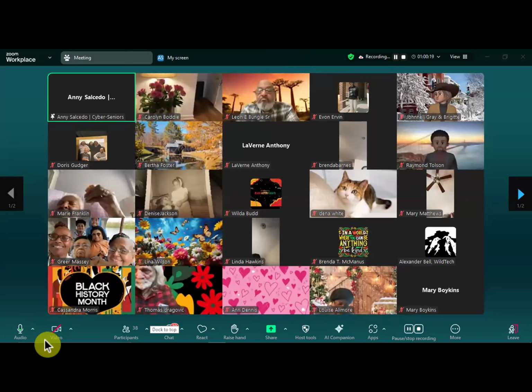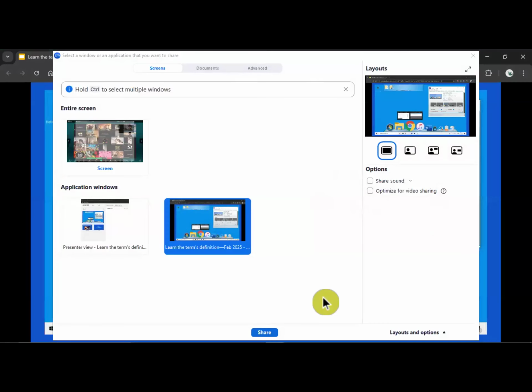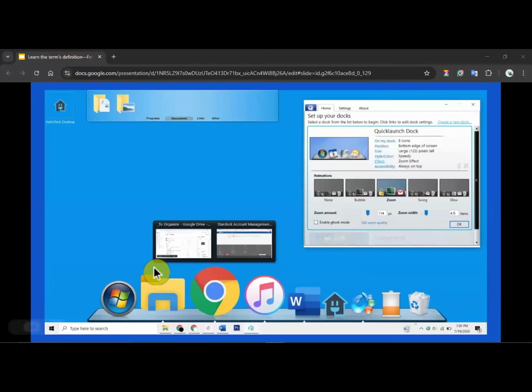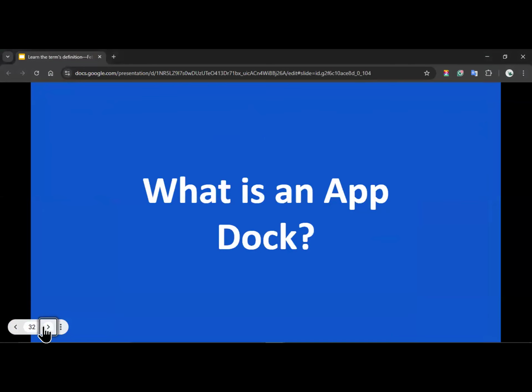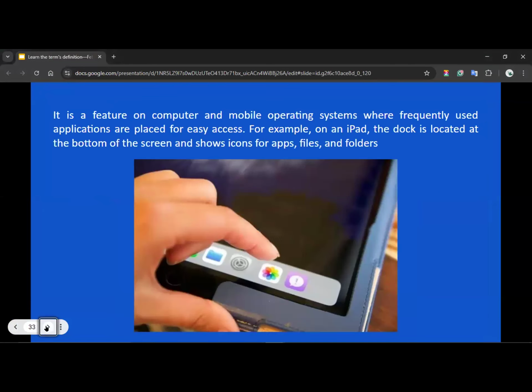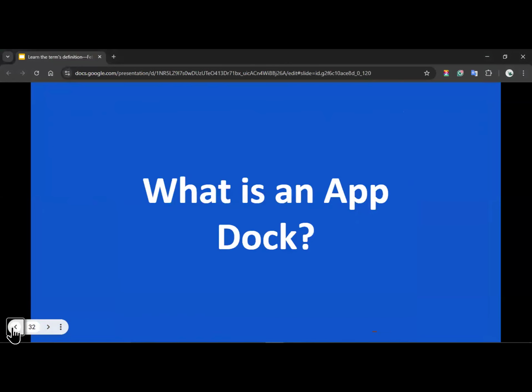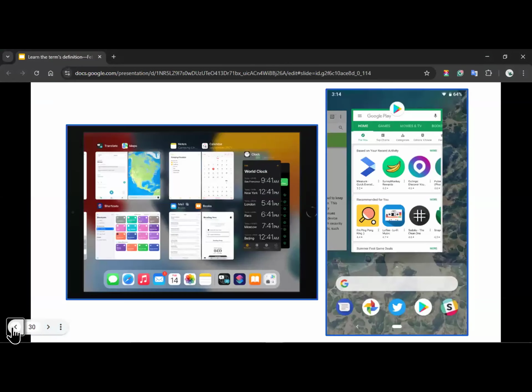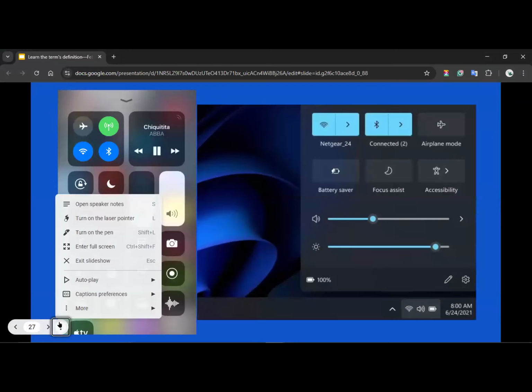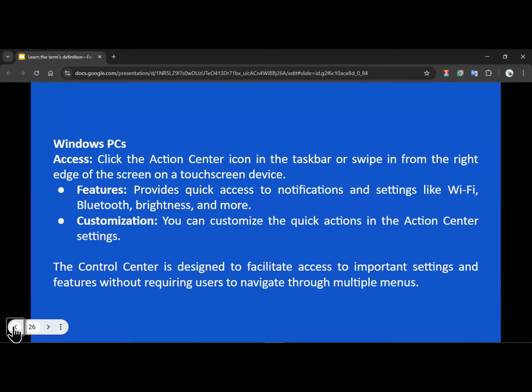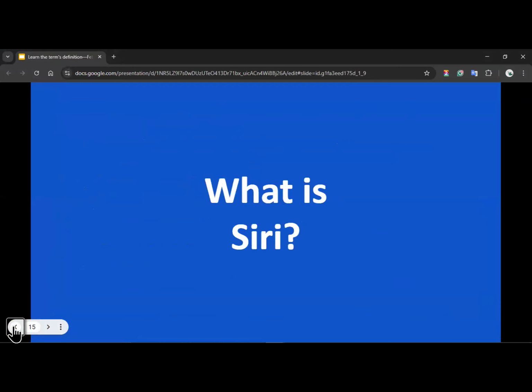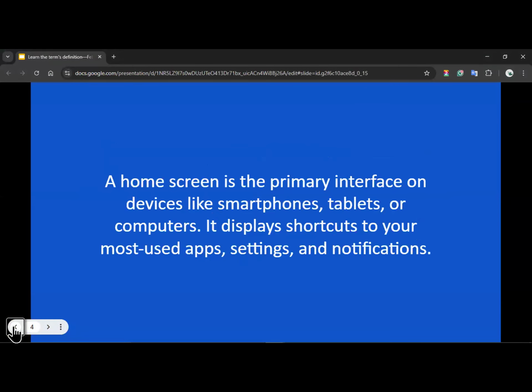Alrighty, so let's go and see them again. I'm actually sharing my screen as opposed to the presentation. All right, so let me go back to them. So we have App Dock, right? The App Dock is the feature on your computer and mobile devices that allows you to access frequently used applications. Can I go back to the beginning? It's not letting me. I'm just trying to start from the very beginning so you guys see it all.